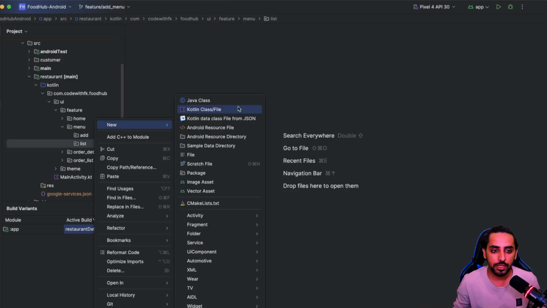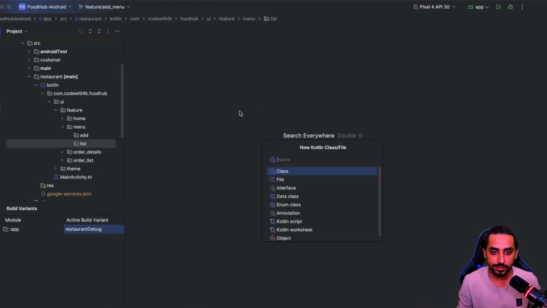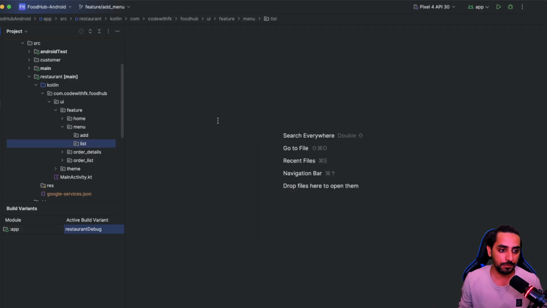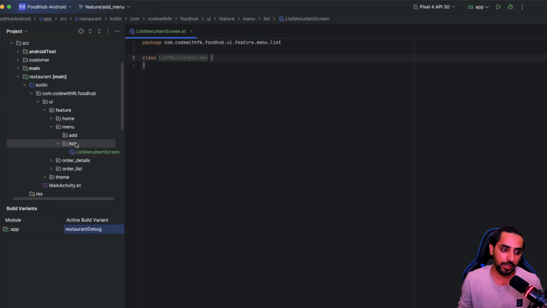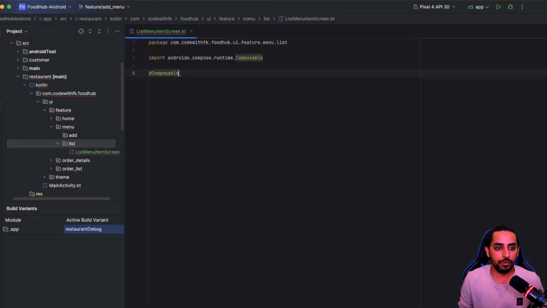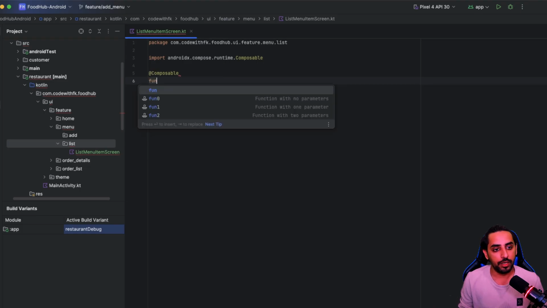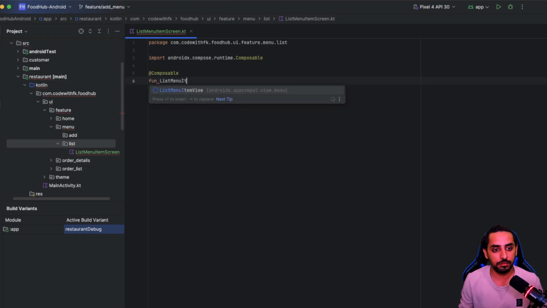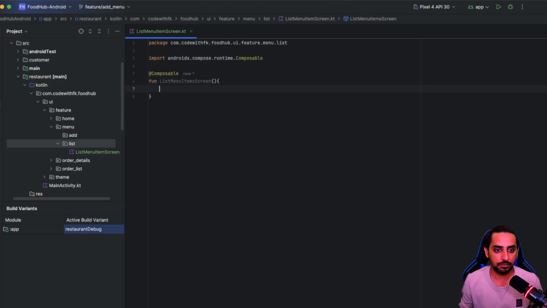So now what I'm gonna do is that I'm gonna create a new Kotlin class over here, and let's just call it list menu item screen. Okay, and this is going to be a simple, not a class. Instead, it's going to be composable. So we'll make a composable over here and we'll create function list menu item screen and keep it like this.